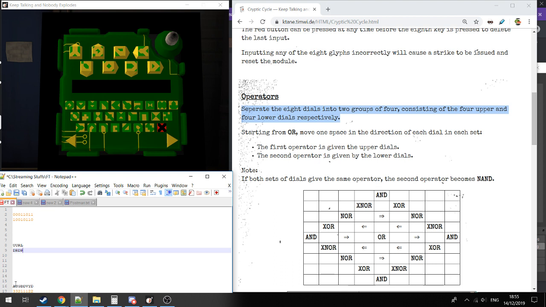Next, what we want to do is, starting from the center at OR, we want to move in the direction shown by these dials. So up, up, right, left, and that gives us this operator. And then we want to do the same for the second set, so starting from OR, down, right, down, right, so we have the NOR operator.